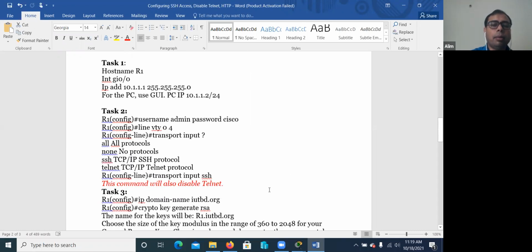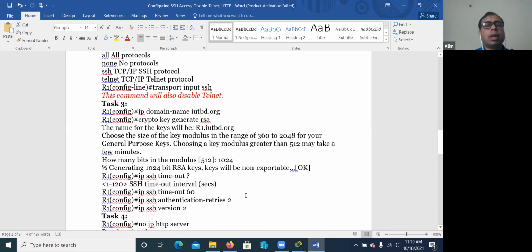But the third is almost always used. That is in-band management. In-band management means your data and management communication are in the same channel. And there are four protocols I mentioned: SSH, Telnet, HTTP, HTTPS.